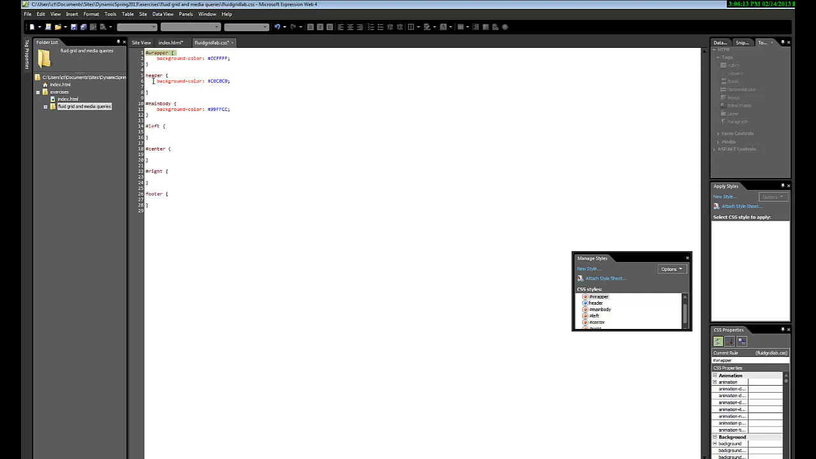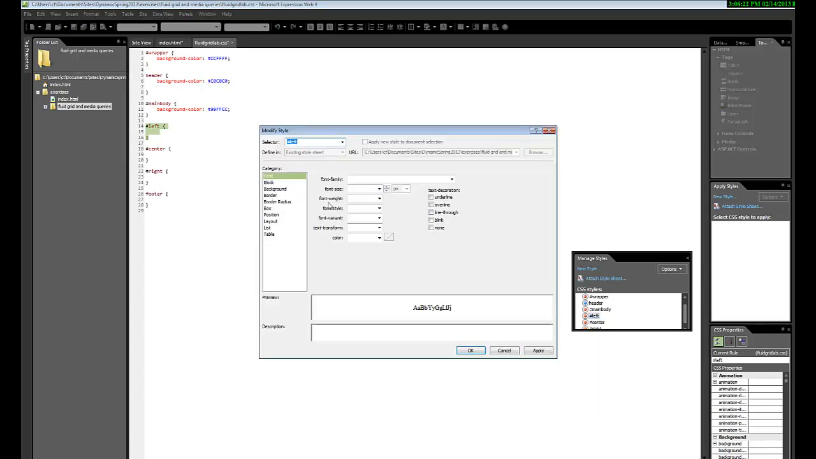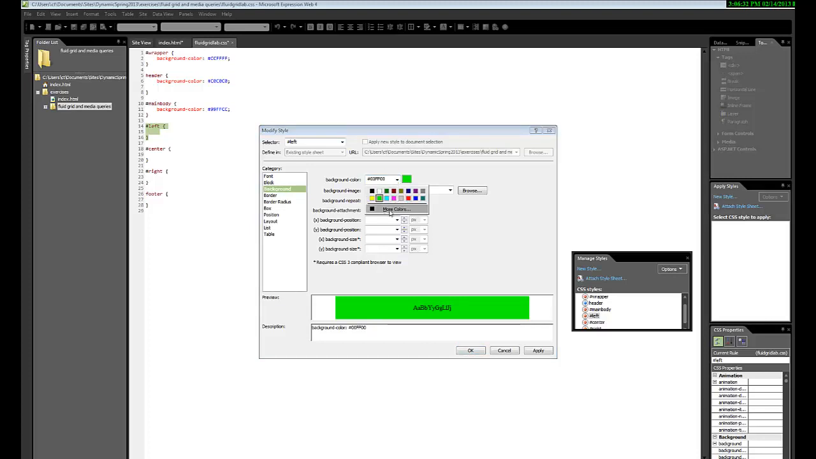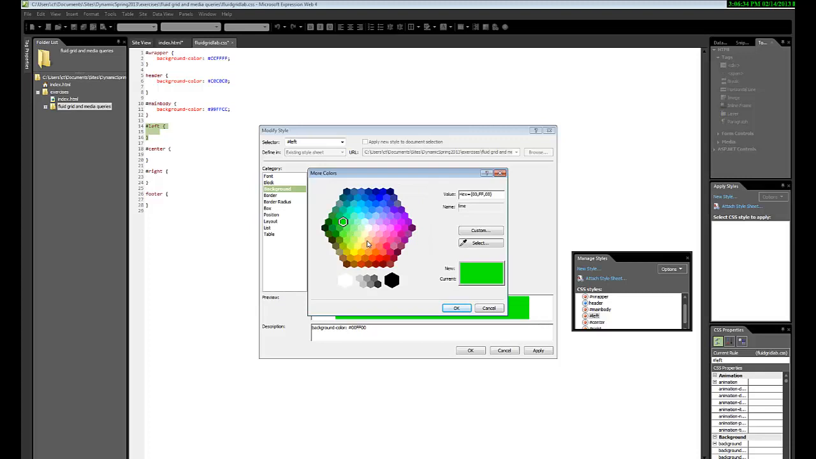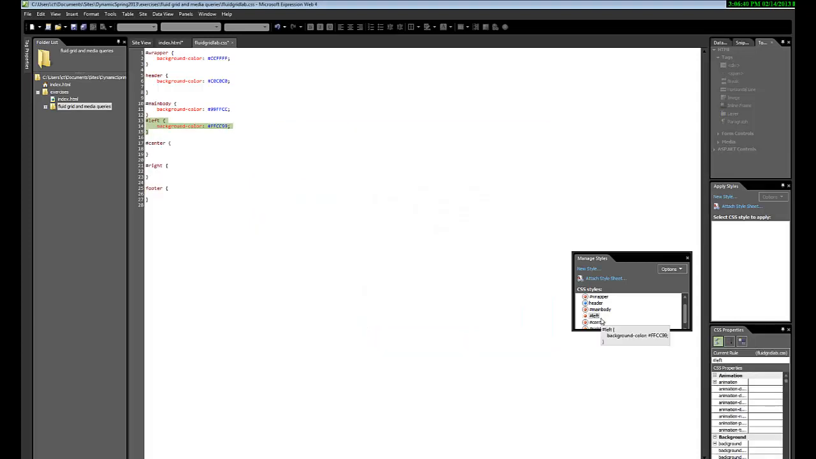So let's see where we're at right now. I've done wrapper, header, main body. Now I need to do left, center, right, and footer. So modifying the style, background. I don't like that green. It shows up all the time. Let's go into more colors, something a little less glaring in your face. There's left.